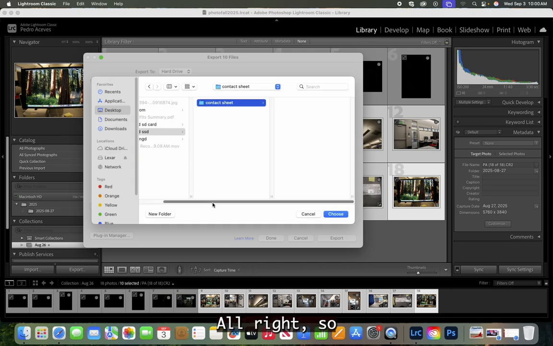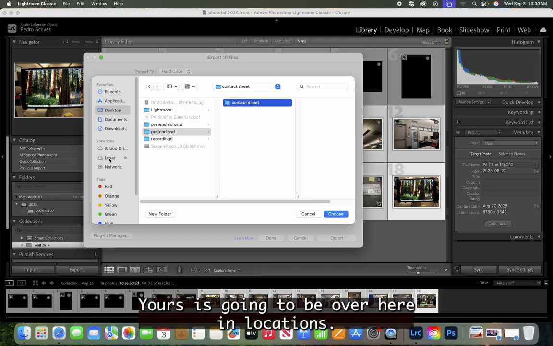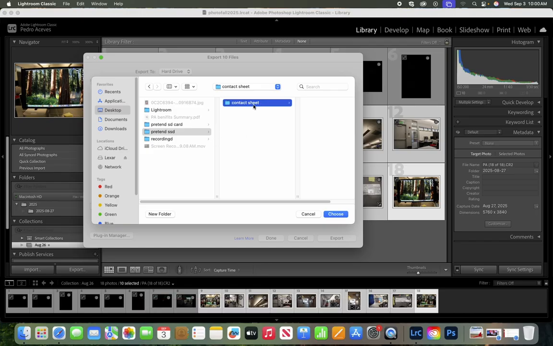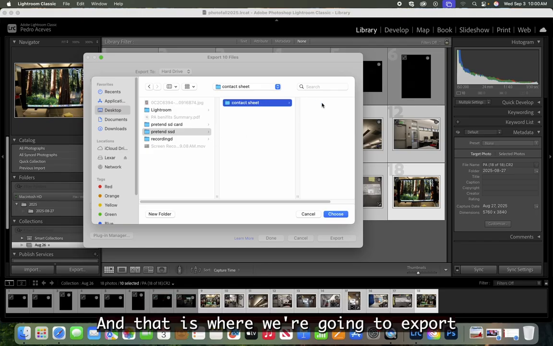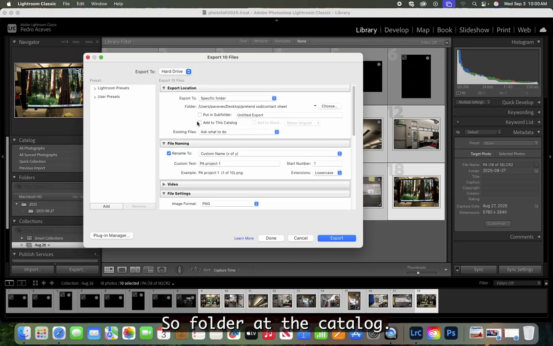All right, so remember, we go to our external drive. Mine just says pretend. Yours is gonna be over here in locations. And we make a folder called contact sheet. And that is where we're gonna export all of our images to. Put in subfolder, we don't want a subfolder. Add this to catalog, nope.